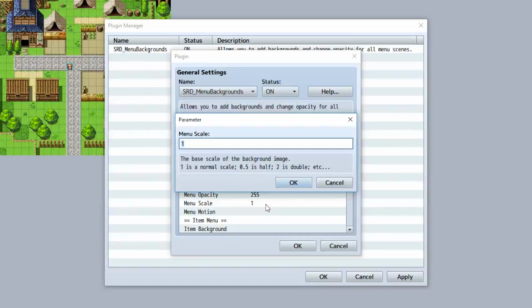Next is the scale of the background on that menu. For example, the main menu right here. By default, 1 would be a normal scale. Making it less than 1 will make it shrink down to a lesser scale, or making it greater than 1 will make it a greater scale. So for example, 1 is normal, 0.5 is half, and 2 is double. So 0.5 would be like zooming out, and then 2 or greater would be like zooming in. You get the point. This probably doesn't make sense now, but when we get into the motions later, you'll understand.